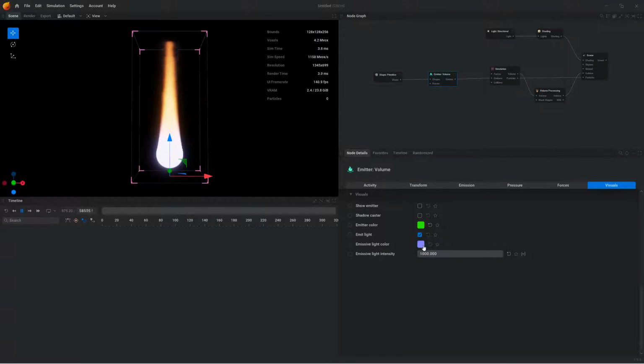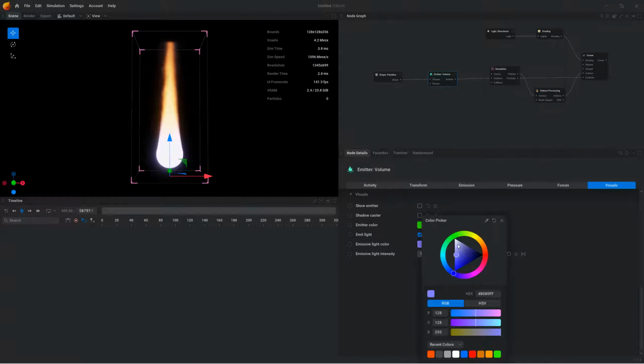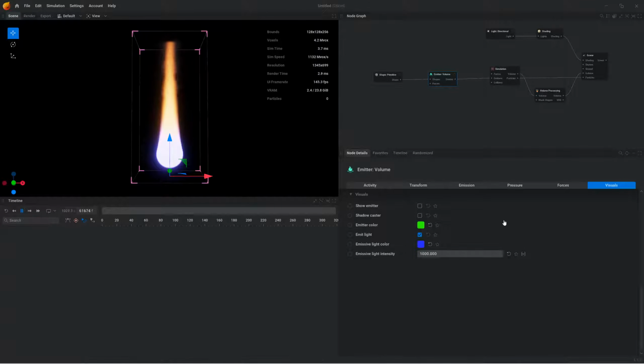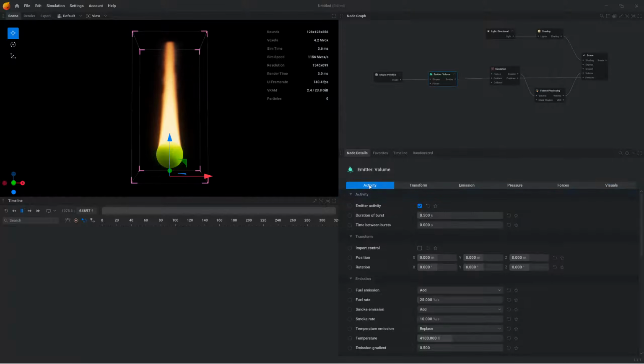And you can also change the color of this light. So let's try with a blue tint. And this can be very cool to generate some magic or stylized effects. Now, with this out of the way, let's turn off the emit light. And let's click on Show Emitter once again. And now let's go back to the Activity tab and check out the rest of the parameters.